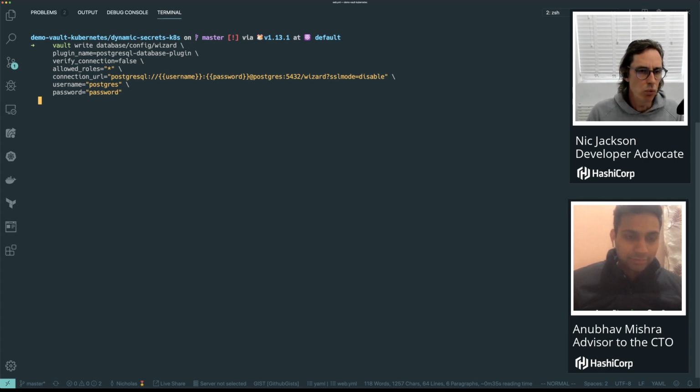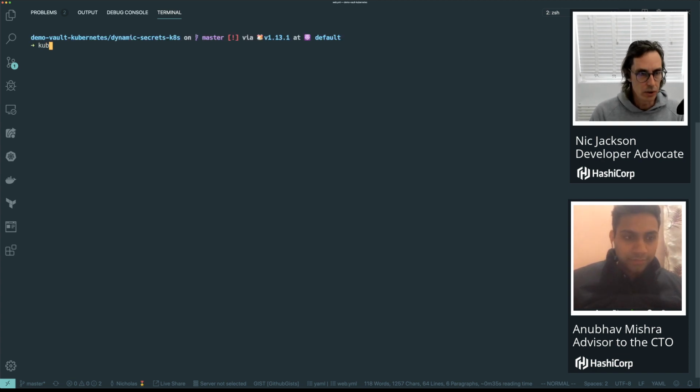So let me write that configuration. That's going to allow Vault to connect to my database, to generate credentials on my behalf. There we go, that's written. Let's log into the database and make sure that it is working. So kubectl exec. Is this configuration step a one-time thing, I'm assuming? It's a one-time thing for each database, yeah. For every database you've got to do that one-time approach.